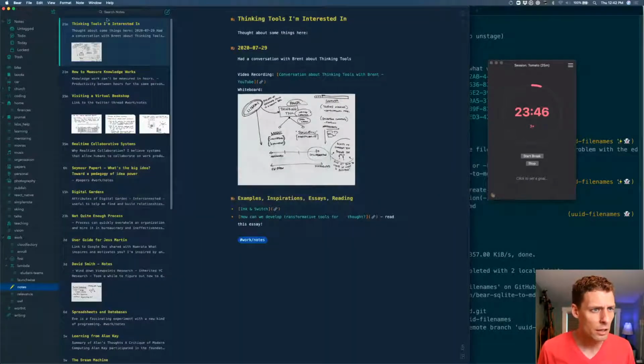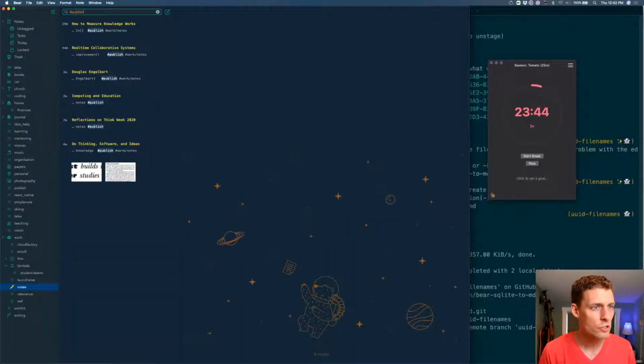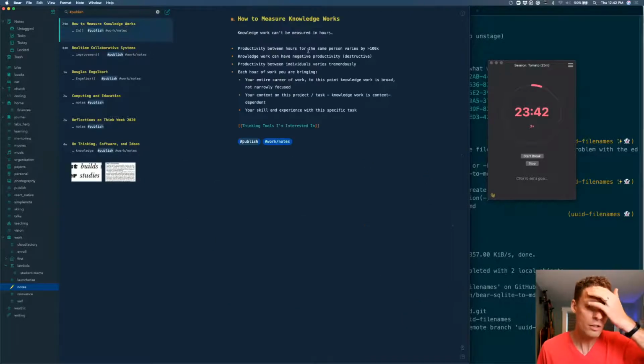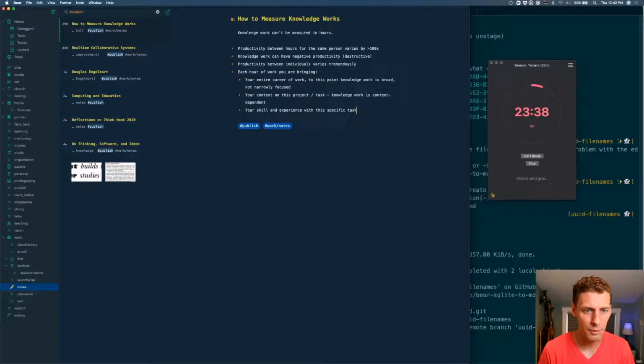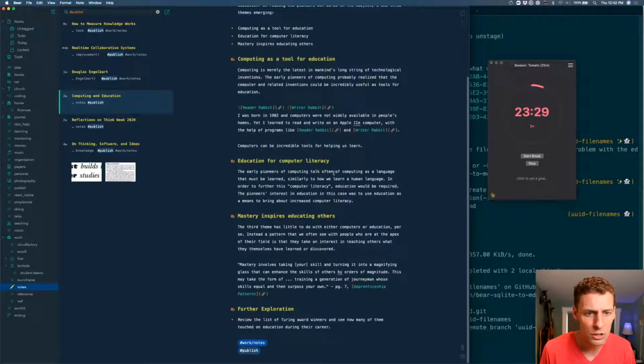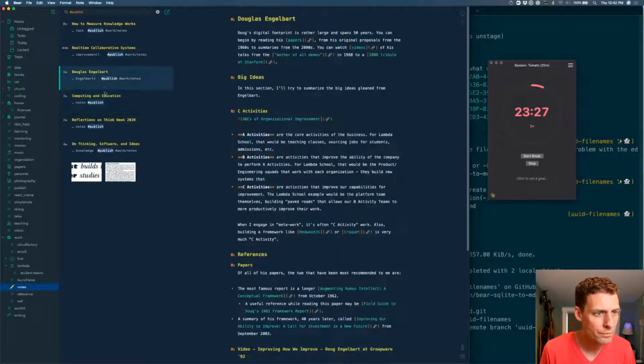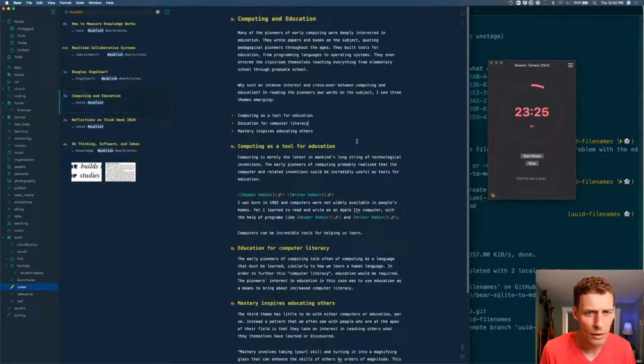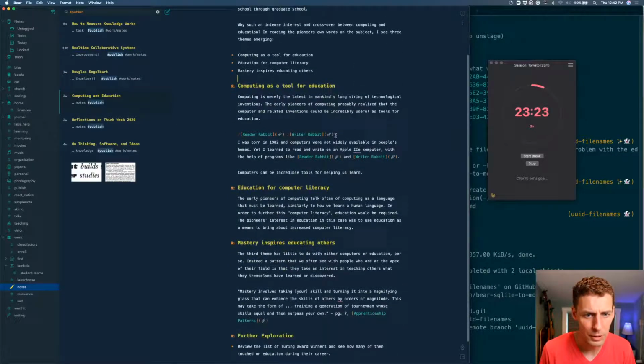So in Bear, here are our published notes. Let's just limit to published. And we want to show the way that we can link between things. So this is not a published note, so I'm going to take that one out real quick. How to measure... let's see, what are two things that we might actually want to link between? Computing and education. All right, here we go. Here's an example that we can follow.